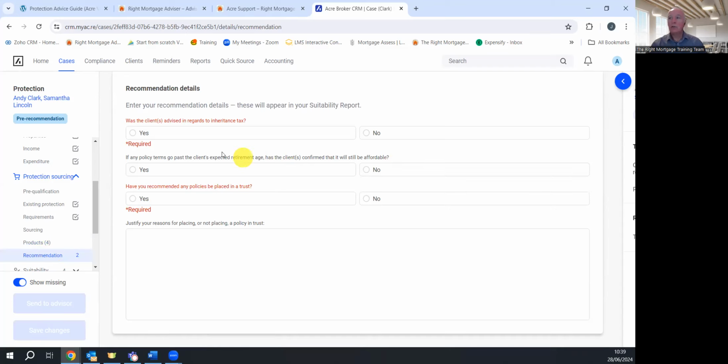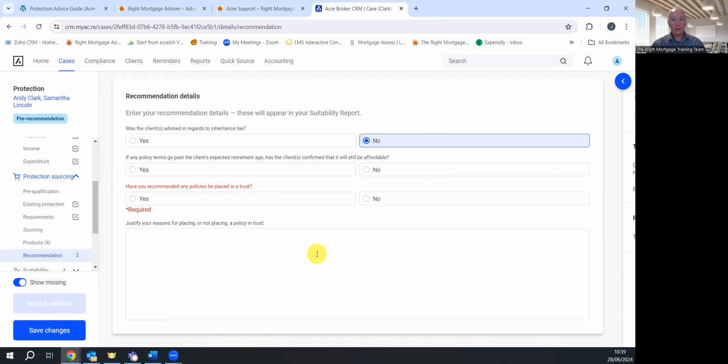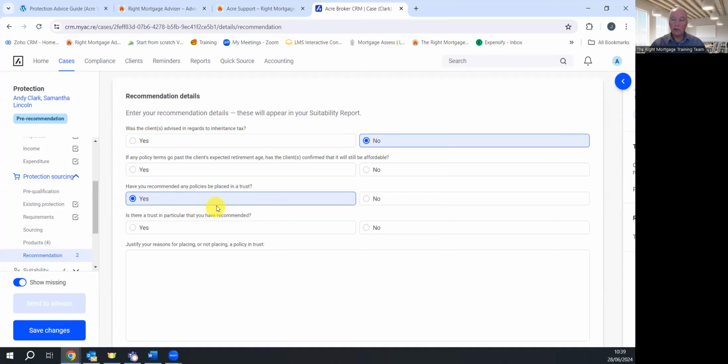Okay. So the first one, was the client advised in regards to inheritance tax? Please put no, because you haven't got authorizations within the network to give advice regarding inheritance tax. And have you recommended any policy to be placed in trust? Again, where it's appropriate, put yes. Where it's not, put no. Again, have that debate about whether or not trusts are appropriate.